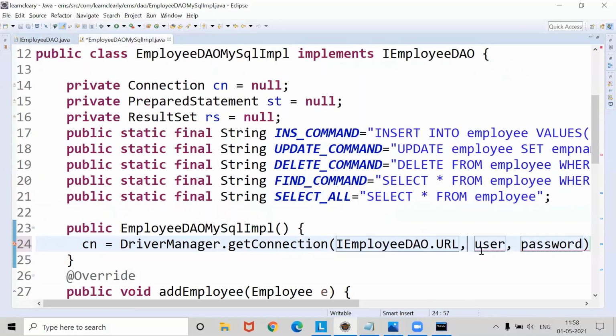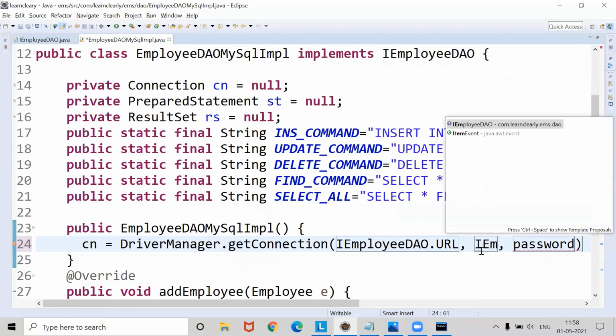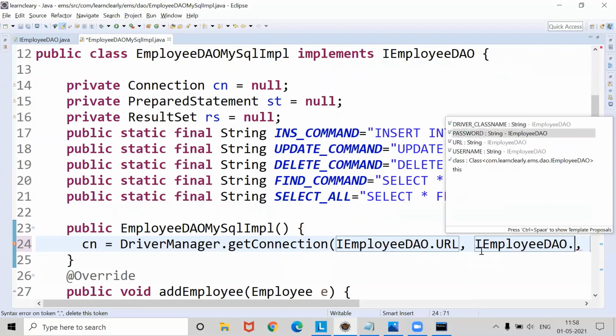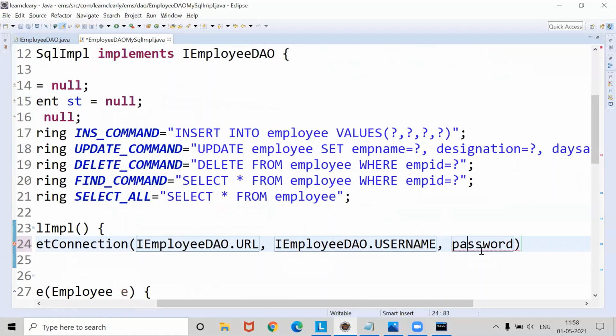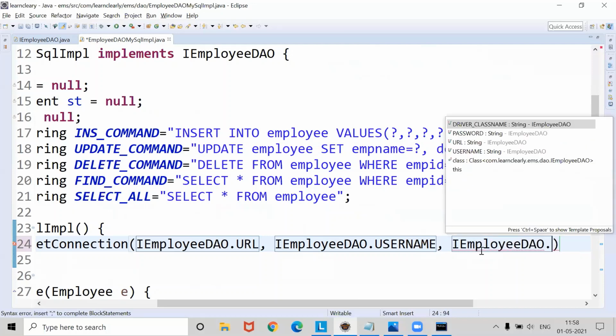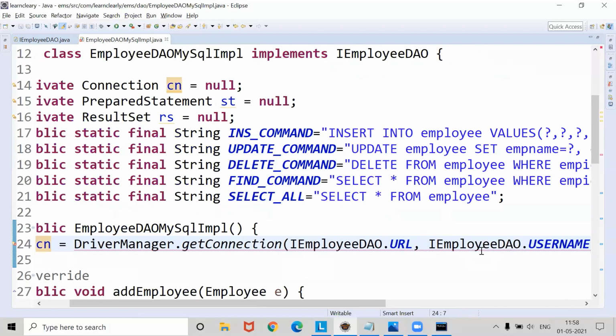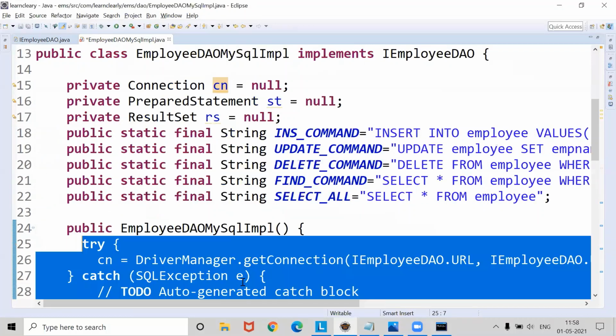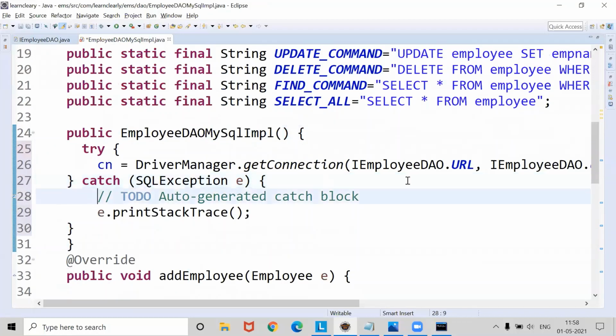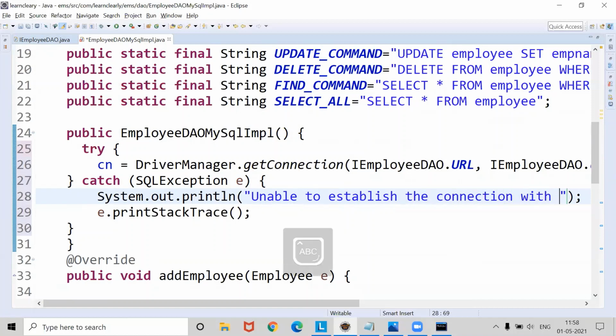So here, IEmployeeDAO.username. And again, the next one is password, IEmployeeDAO.password. Now we are done with the connection retrieve process. And since this one throws an SQL exception, let me surround it with try and catch blocks. Just in case the connection is not successful, let me print a statement there: unable to establish the connection with database.